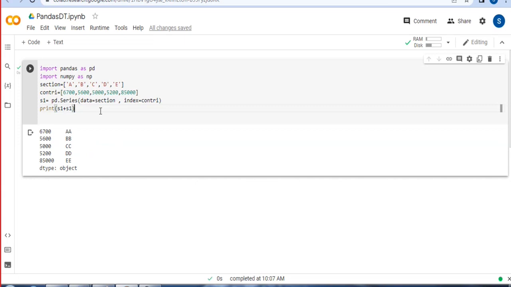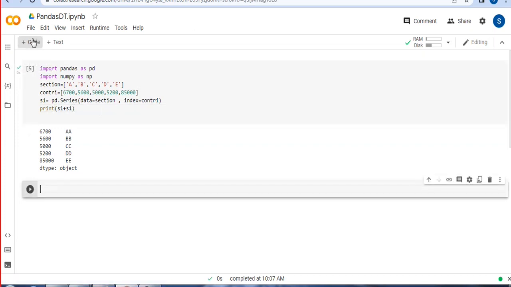Now we are going to take up one more example. I'm going to click over here on code, and I'm going to tell you why I wanted to create a section and contribution. Can I print it directly or not? Yes, you can print directly.